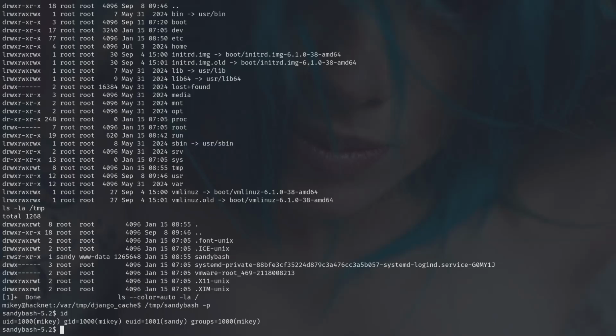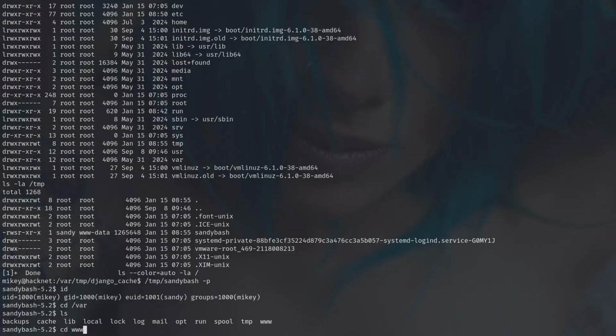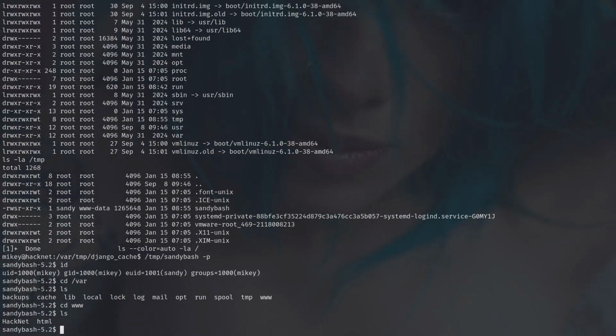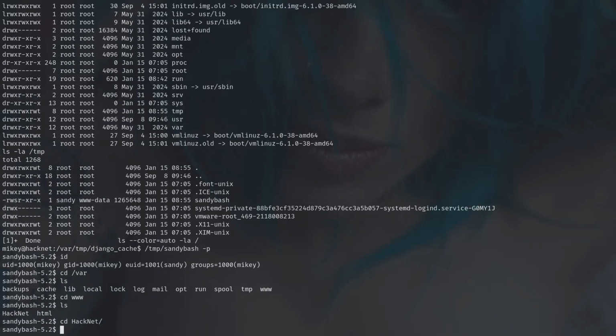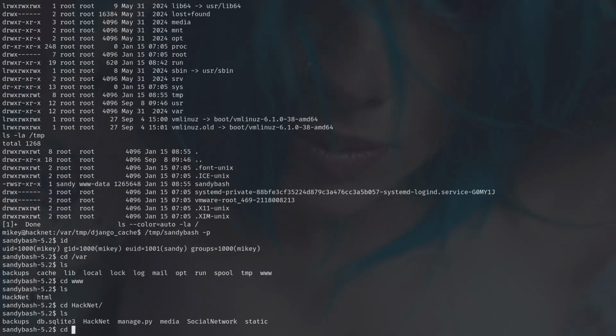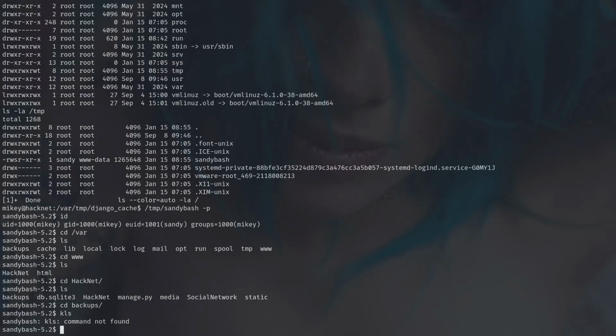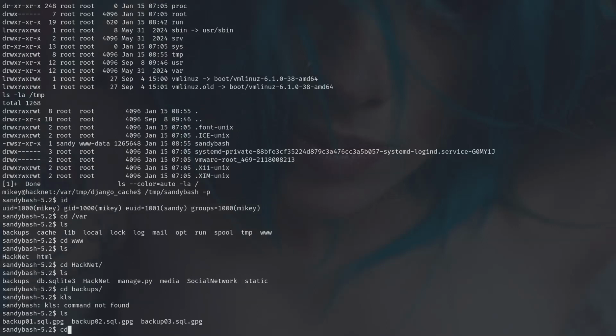This is so cool. What's next? Do we have the Sandy password somewhere? It should be working over SSH, right? So that shouldn't be a way. Oh yeah, I remember. HackNet was on backups. I think we got some GPG files. Yeah, it is.